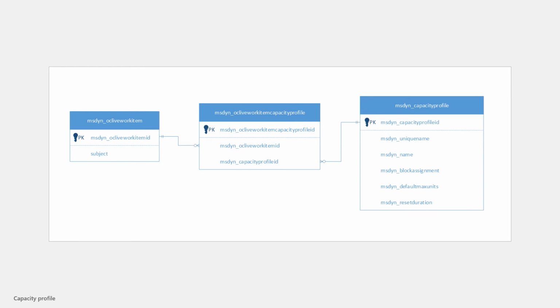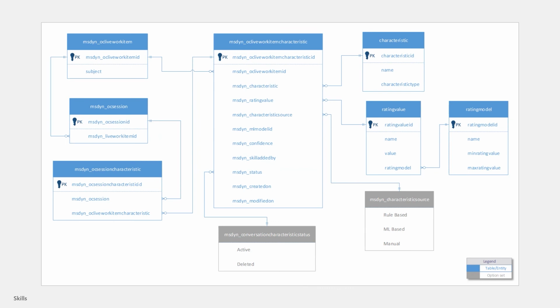With classification rules, a work item can also be associated with a capacity profile that needs to be used for assignment. This is captured by creating a mapping entity between capacity profile and the work item entity with the name MS-driven OC live work item capacity profile. Classification rules can also identify the skills and proficiencies that are required to handle the work item by the agent. And an agent can also add or remove skills from the work item using different experiences.